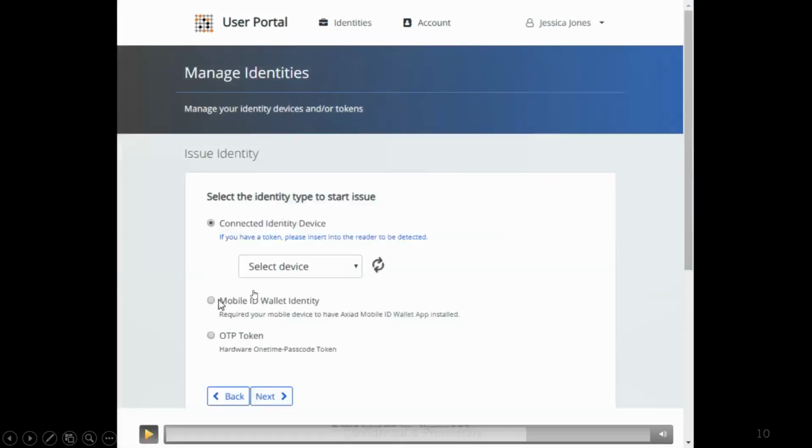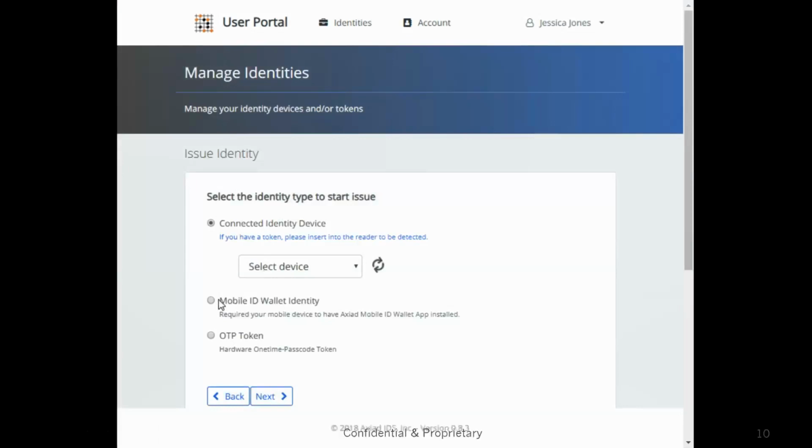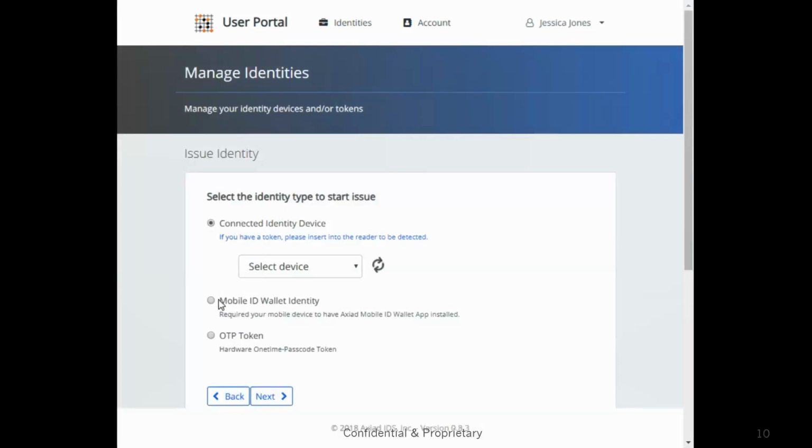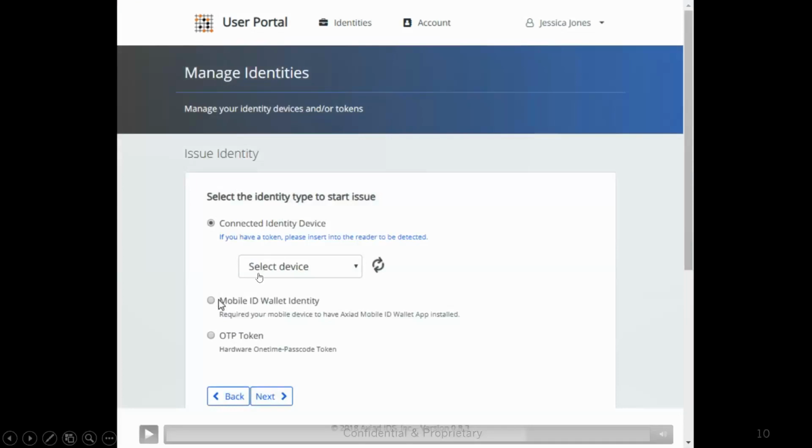So now that Jessica has issued her hardware token or YubiKey, now if she wanted to have a mobile wallet, all she has to do here is to go to the Google Play Store, or go to the Apple Store, and download our Axiad ID mobile wallet from that store.